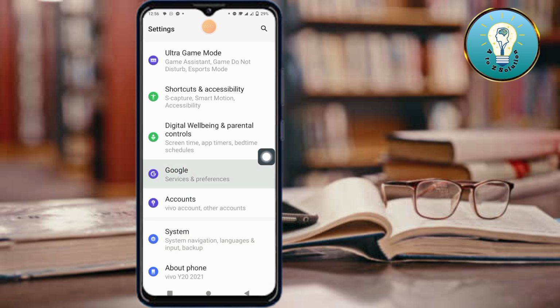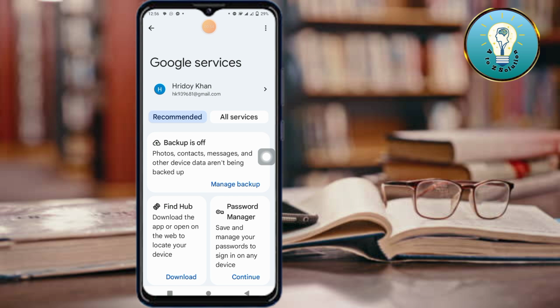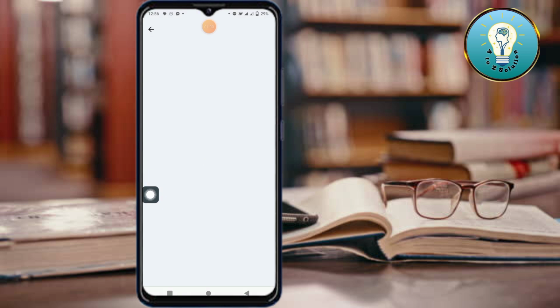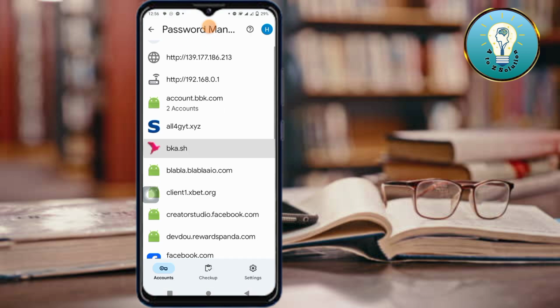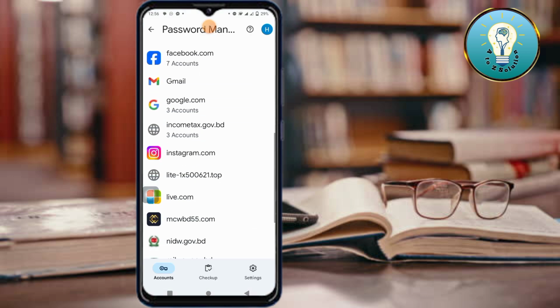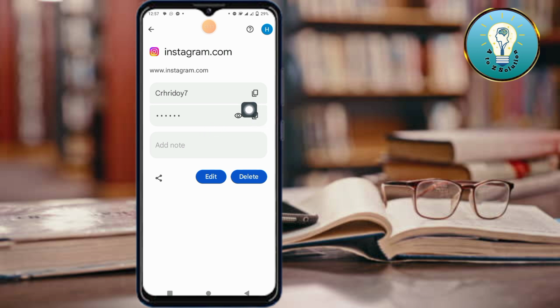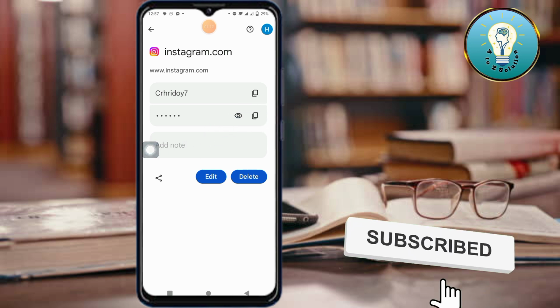Google, and then finally tap Password Manager. Sign in with your Gmail account. Now select your Instagram account. Here you can see your password by clicking on the eye icon.